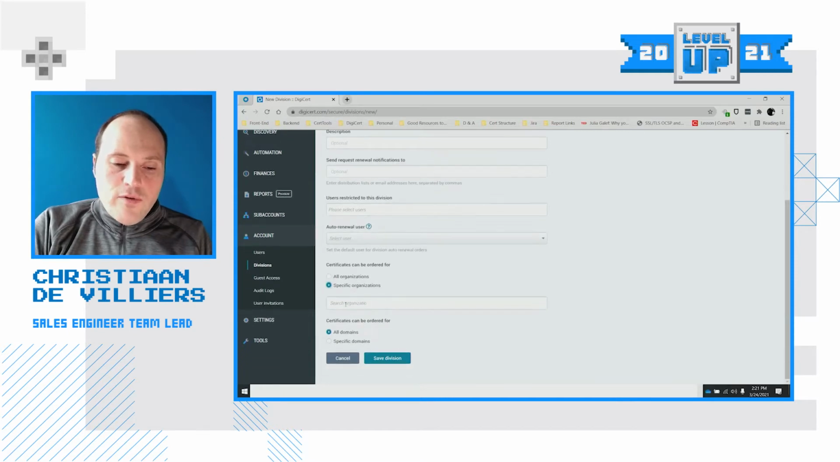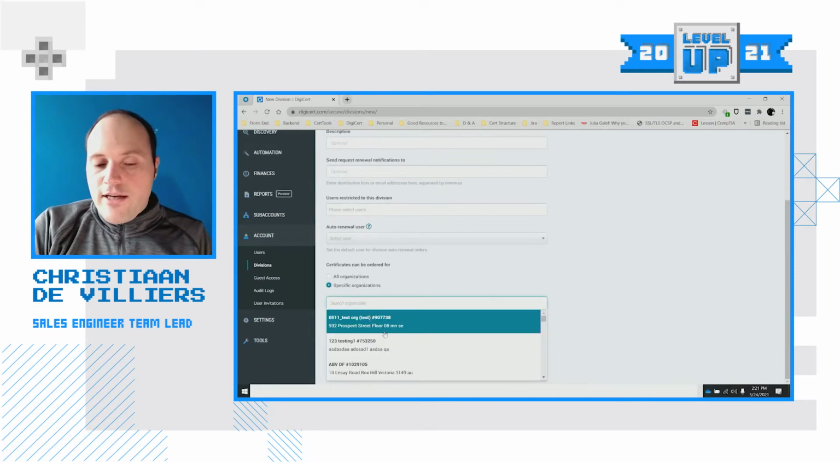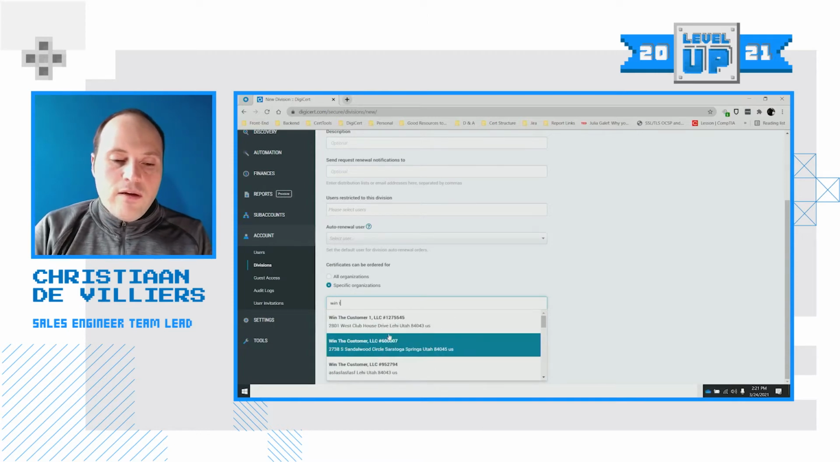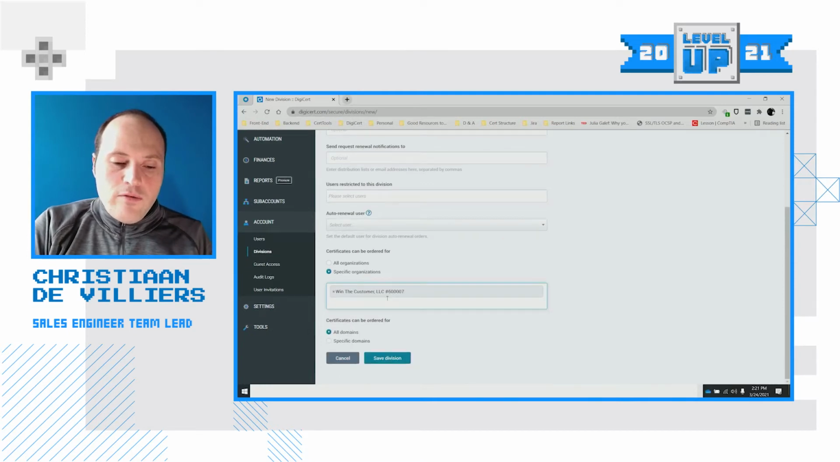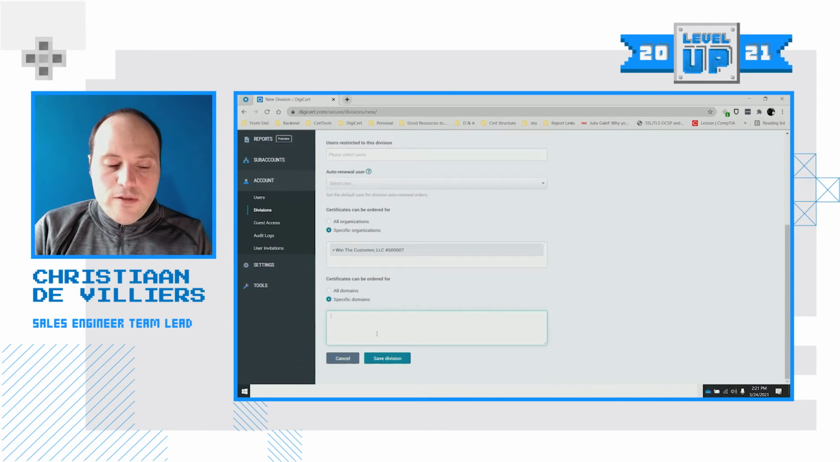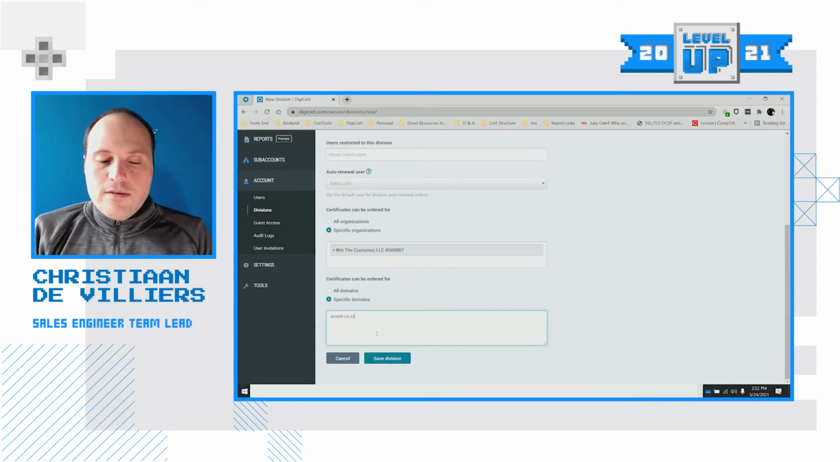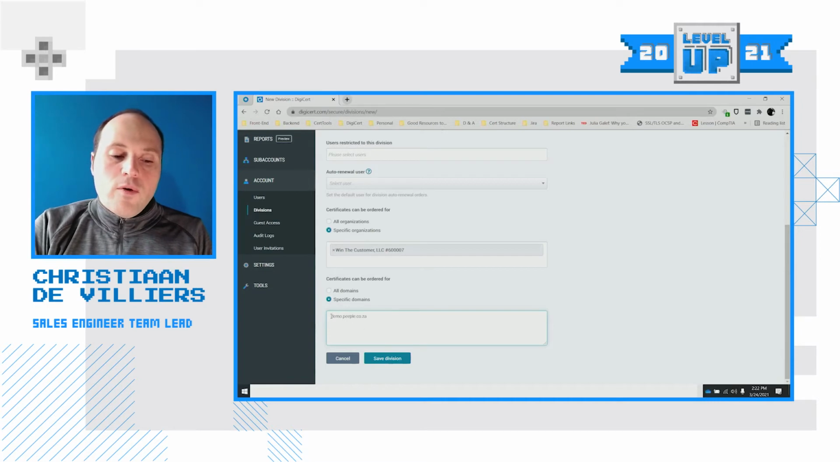If I choose, for example, a specific organization, let's say this company over here, and perhaps I specify that I'm going to limit this to the domain people.co.za. It's important to note that this doesn't just restrict the base domain. If I was to add, for example, demo.people.co.za, then I would only be able to order any certificate that is a prefix of this specific subdomain.